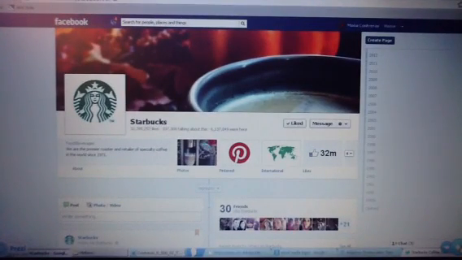Here are 3 examples of social networking uses in organizations. This page here is a Facebook page for Starbucks. It provides information to the consumer regarding the product and is also a way for Starbucks to interact and connect with its consumers.